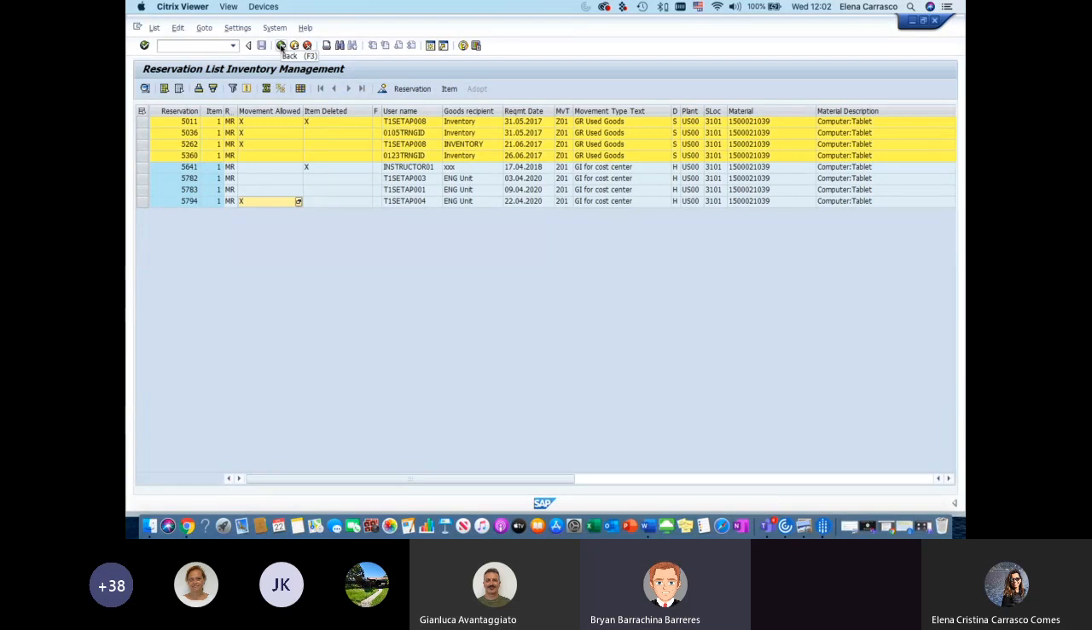So we can see all of them as the inventory senior user, or we can filter before we perform the search to only see the ones that have not been completed or have not been approved, before we execute this. So this is a very good T-code for inventory senior users to see what tasks are pending, if reservations have been made but not yet approved.